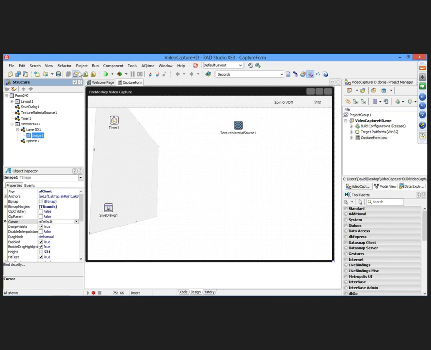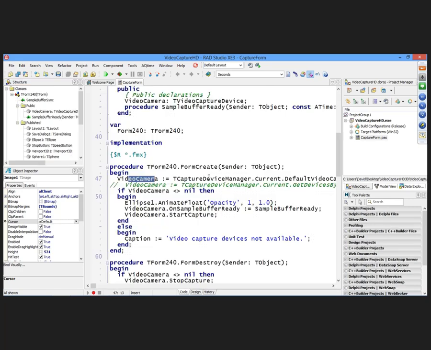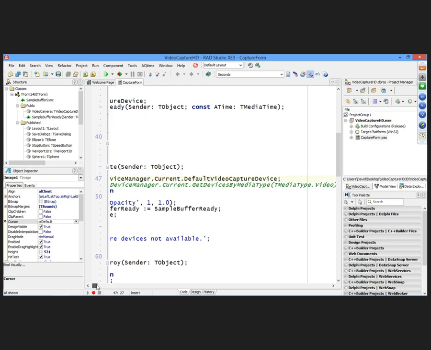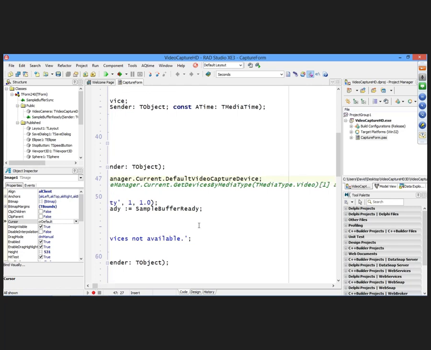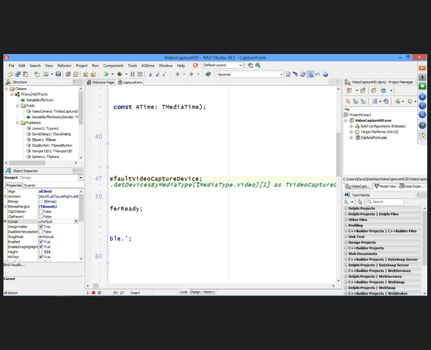And if we look at the code underneath, video camera is a capture device manager, the current default video capture. Then notice the next line, which is commented out: video camera, T-Capture device manager, current, get devices by media type. You can also filter and get all the devices. And what type? The type that we want is T-media type.video. Since this has two cameras, we can use either the first element or second element of the device array, and we'll cast that as a T-Capture device.